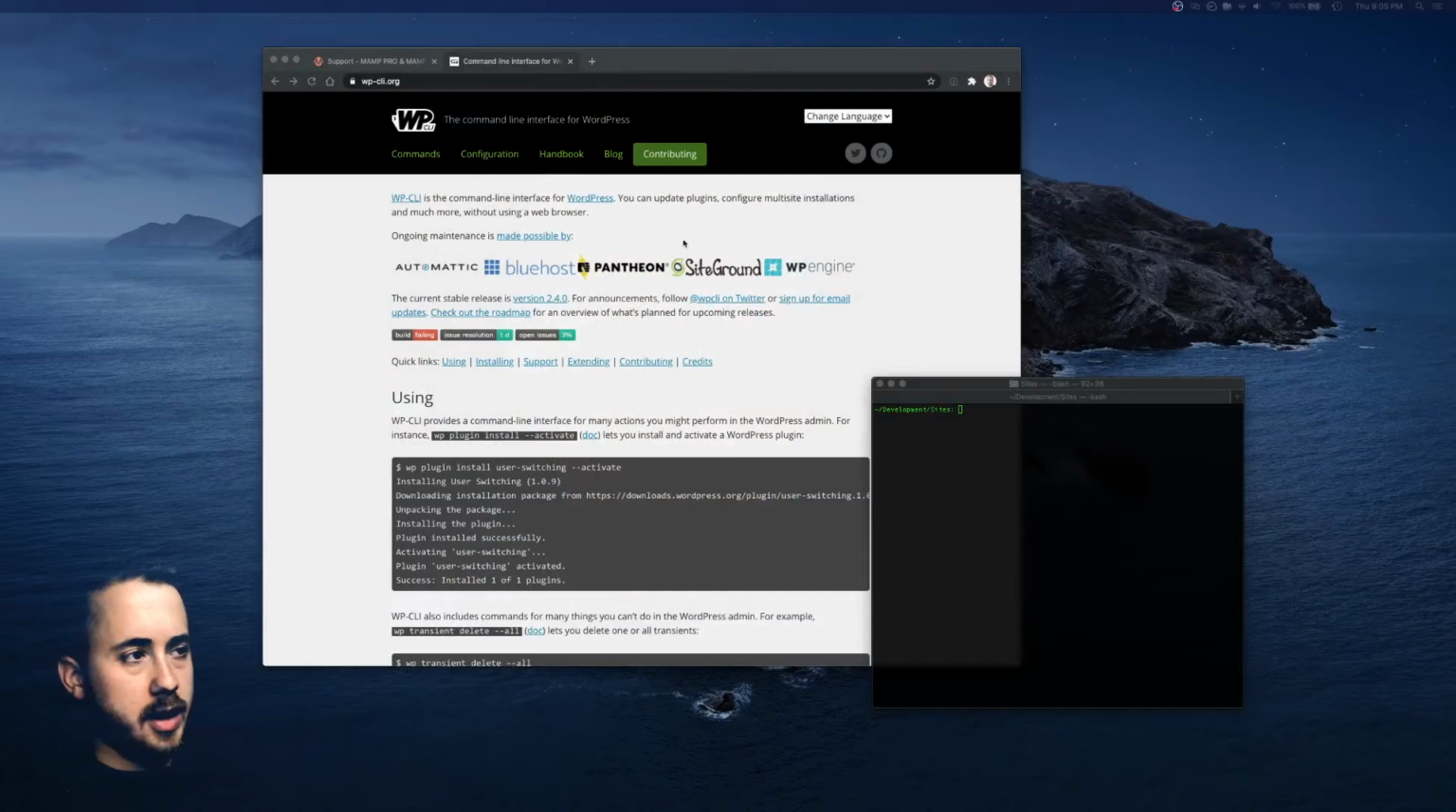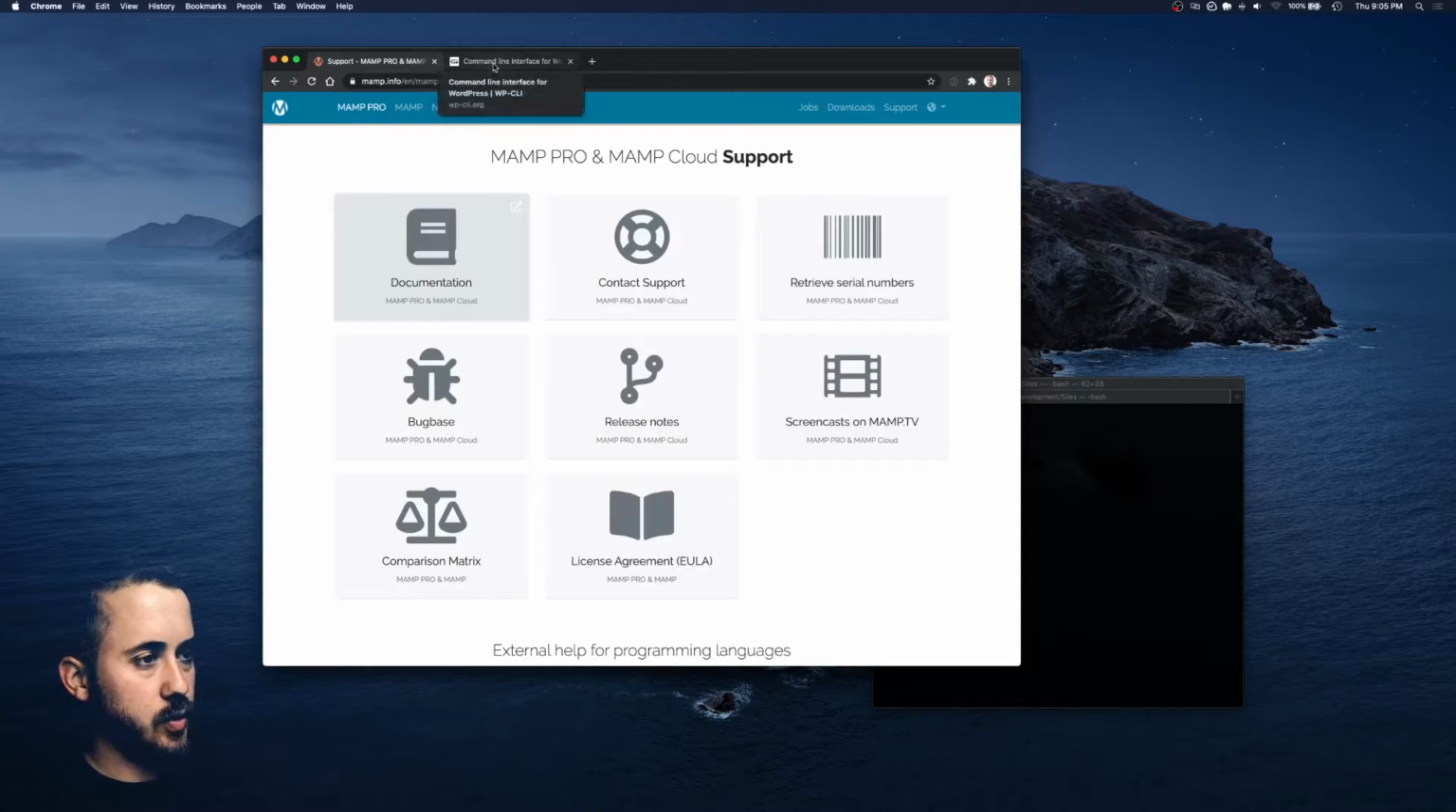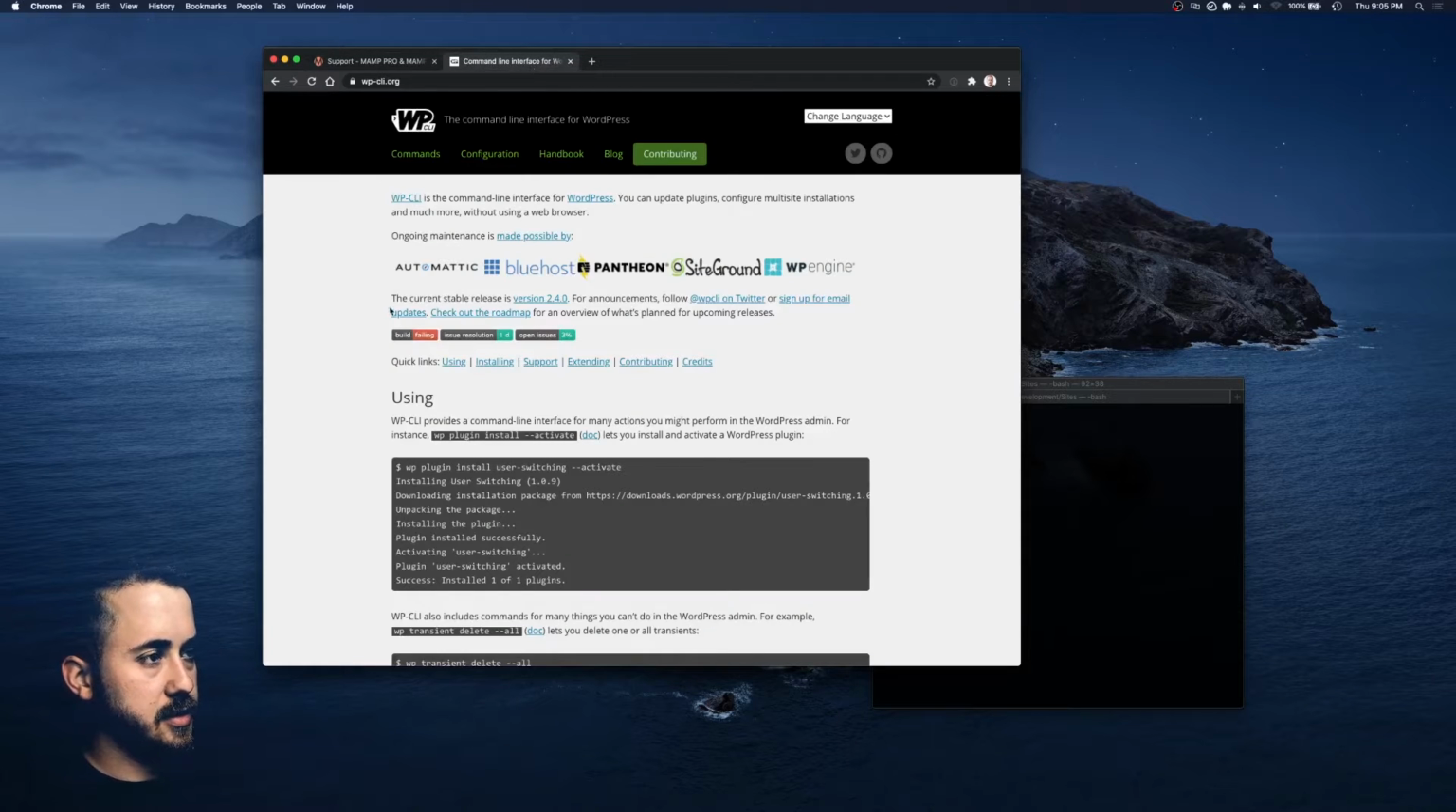All right, I do already have MAMP and WP CLI installed, so you will need those or something similar. For Windows, it's XAMPP, and there are good tutorials to get both of those running, or maybe you're using Docker or something else entirely, but I won't be covering those within this tutorial today.